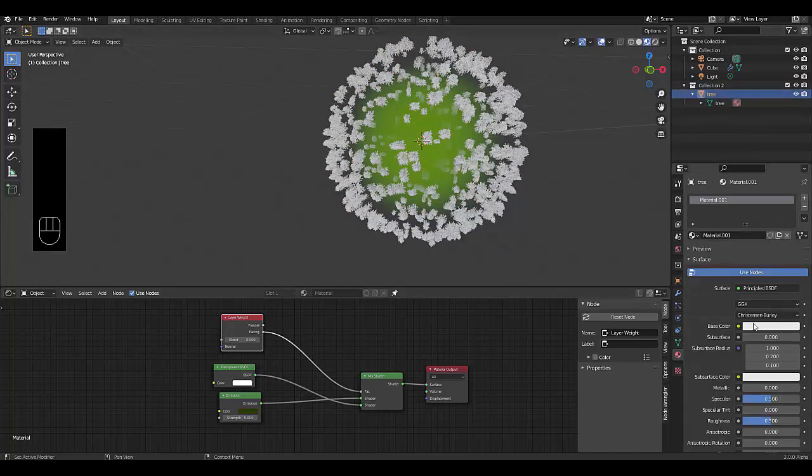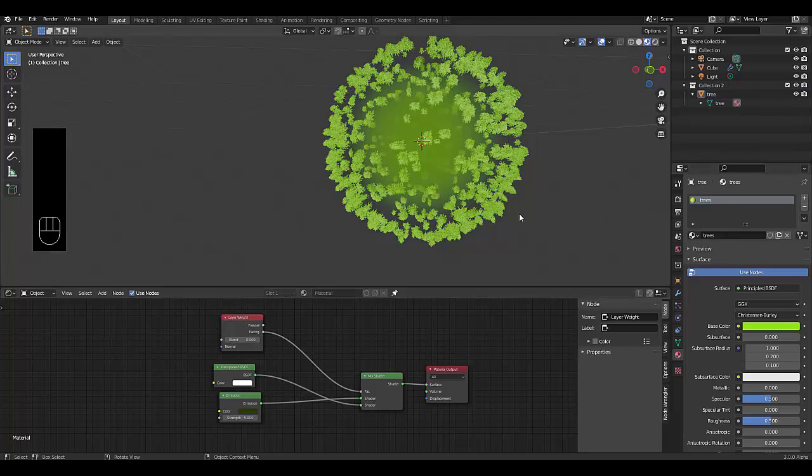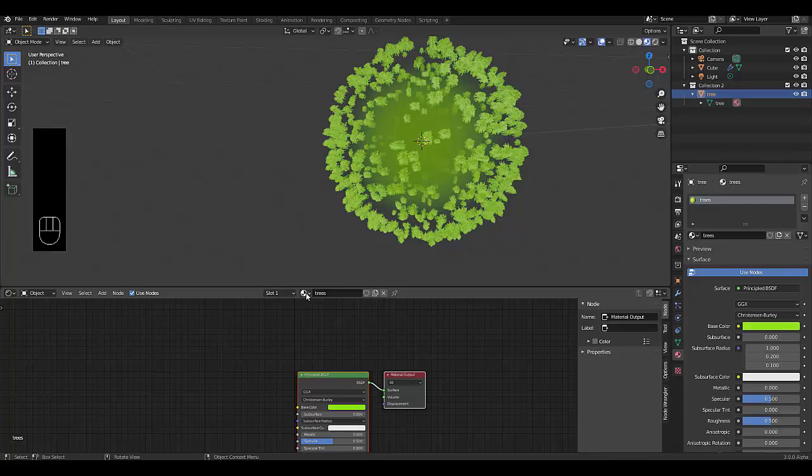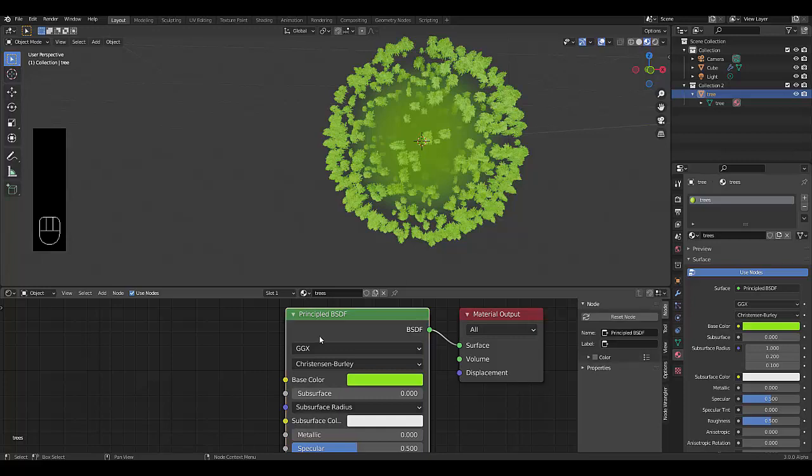Press new. And these trees, let's make them just green. And let's call this trees, enter, select the trees, shader editor, let's remove this pin quickly, change the trees, there we go. And we're going to have some fun with this as well. Let's delete the principled BSDF actually.